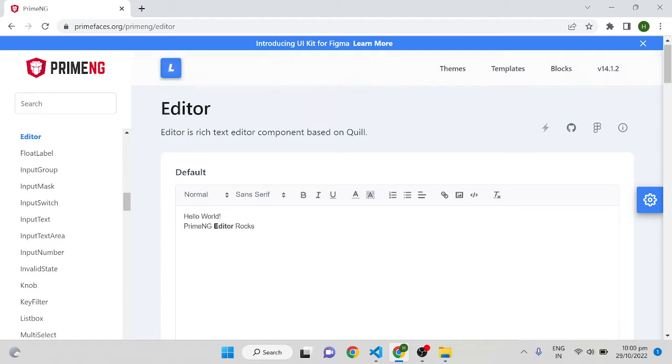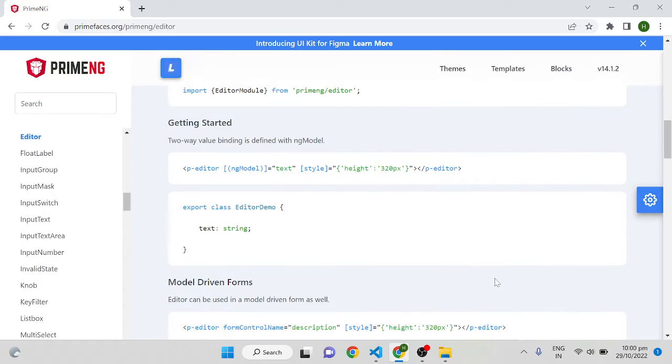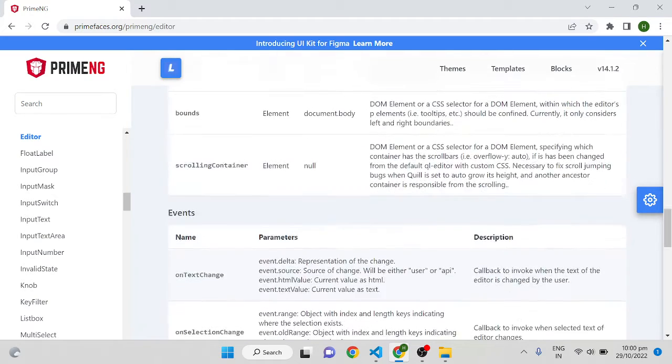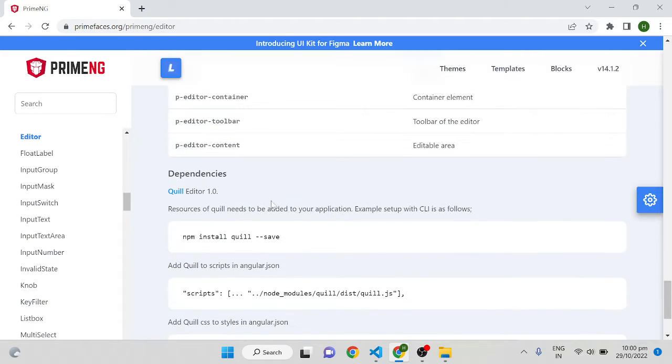Okay, so for that, we have to import this editor module. So before importing this editor module, there is some dependency for this PrimeNG editor. First we have to install that one. For that, if you come down to the PrimeNG editor tutorial, you can see a dependency called Quill. So this Quill needs to be installed first.